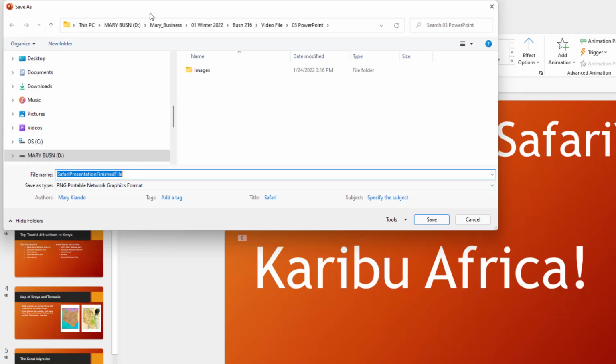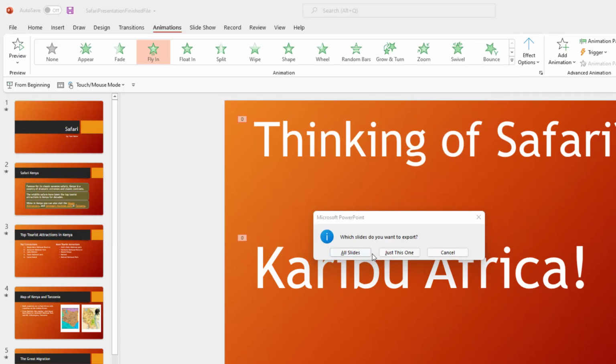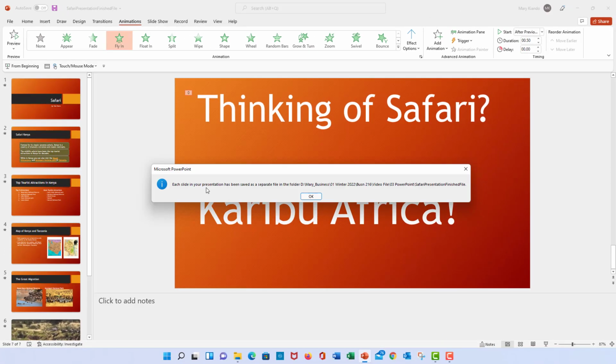And again, the Save As dialog box is open, and I can see my file path is correct. I'm not changing the name, but I see the Save As type here is a PNG. And so I will click Save or press Enter. And you can see right here we do have another dialog box open, and it's asking us which slides do you want to export. We can either choose one or we can choose all slides. I will click all slides, and then it says each slide in your presentation has been saved as a separate file in the folder, and this is our class folder.